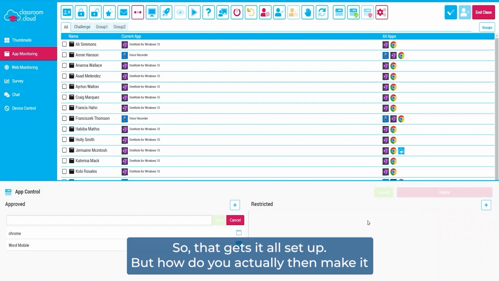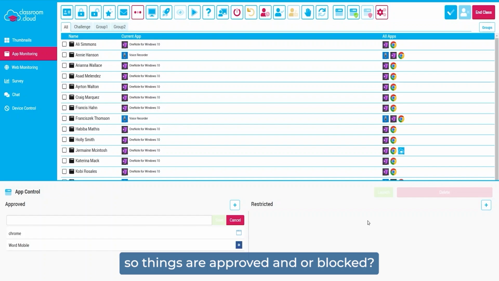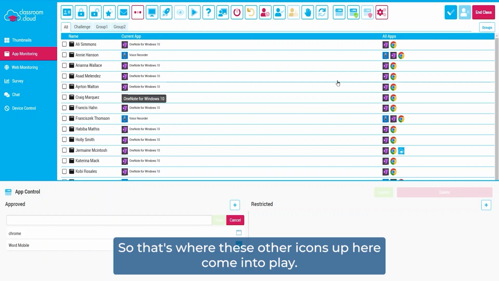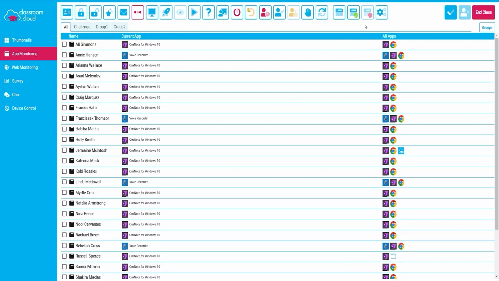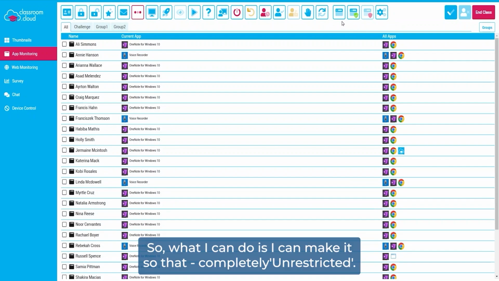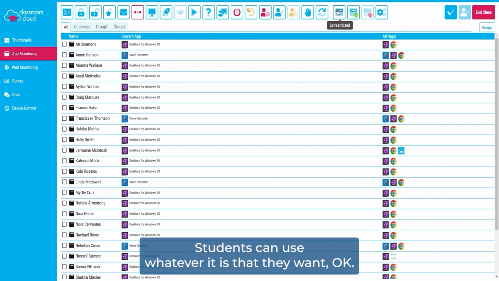So that gets it all set up, but how do you actually then make it so things are approved or blocked? So that's where these other icons up here come into play. So let me just turn the manage section off just here. And so what I can do is make it completely unrestricted. Students can use whatever it is that they want.